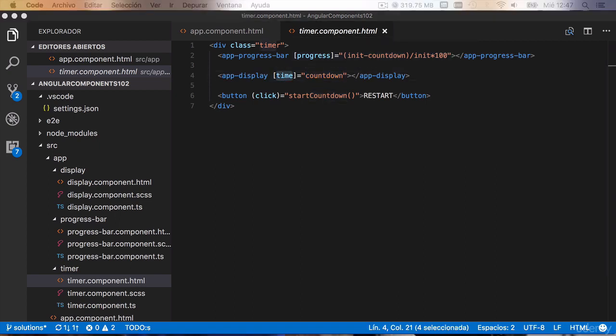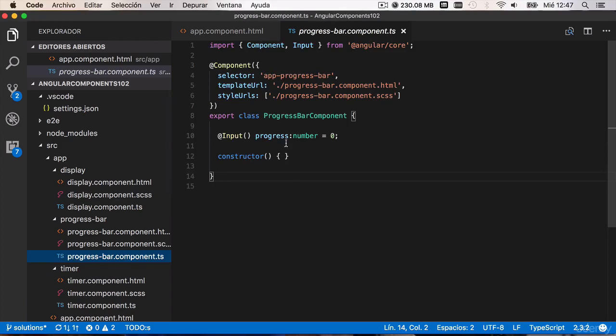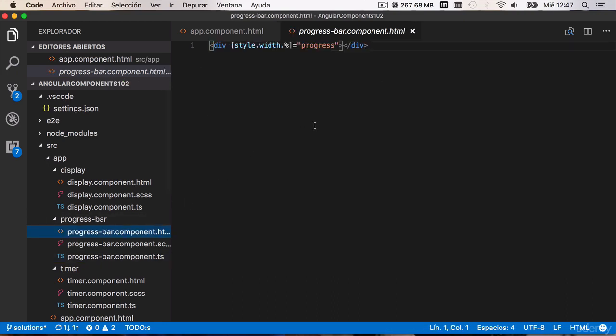If you open the progress bar component, you can see that in fact there's no logic. The only thing you have is that input progress, that is what the parent component, the timer, will use to tell me from the outside exactly which progress I have to show here. Moving to the template, the only thing I'm doing is just showing this progress based on this input. So this component does not have to think about anything. The information it gets from the outside is the information it's using. So we don't have to think about how to obtain this progress. And that's why this is a dumb component.